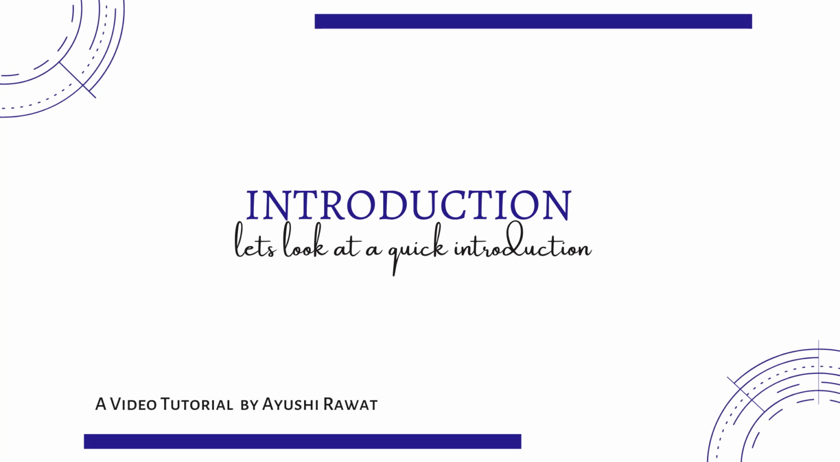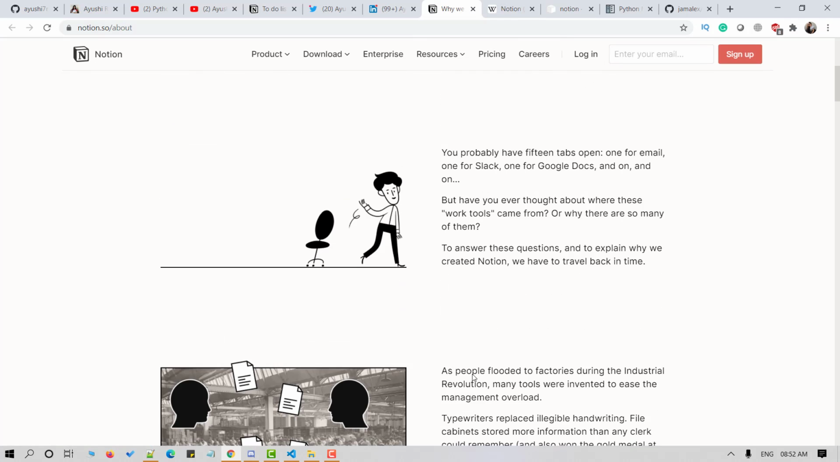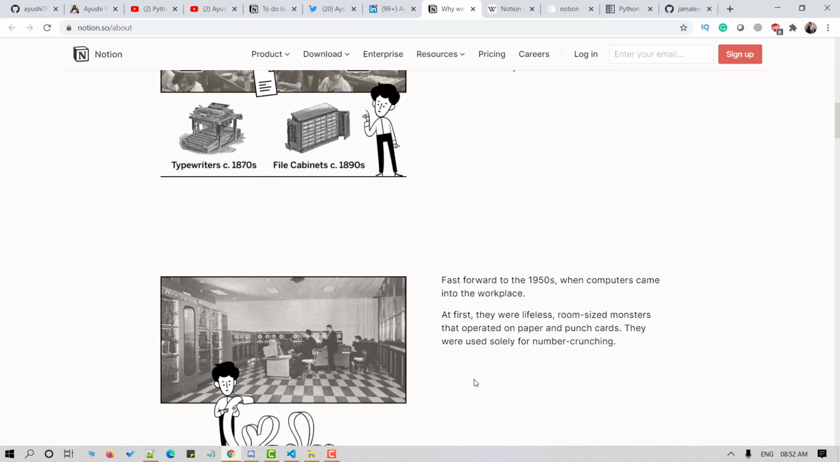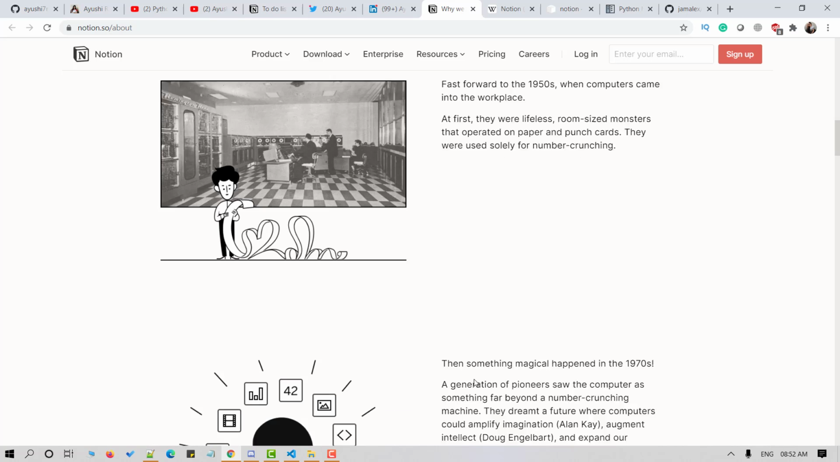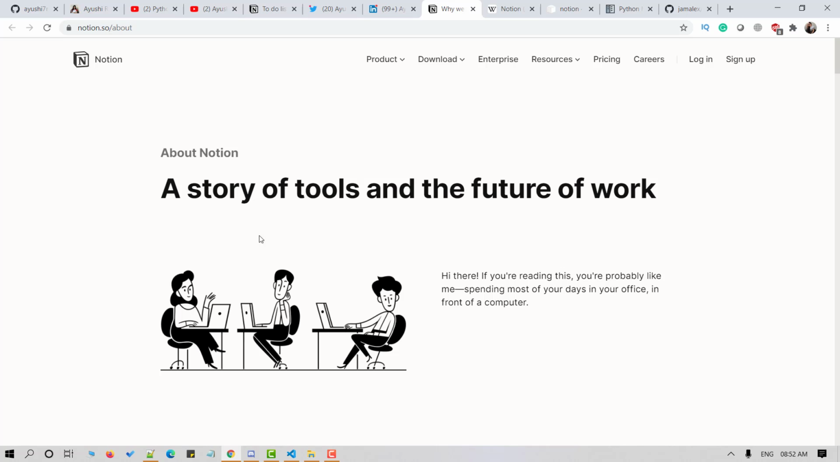What is Notion? Notion is an application that provides components such as databases, Kanban boards, wikis, calendars, and reminders. Users can connect with these components to create their own system for knowledge management, note-taking, data management, project management, among others. It's basically a new tool that blends your everyday work applications into one. It's an all-in-one workspace for you and your team. If you wish to know more about it, you can refer to Notion's About page and its Wikipedia page. I'll attach the link in the description box.